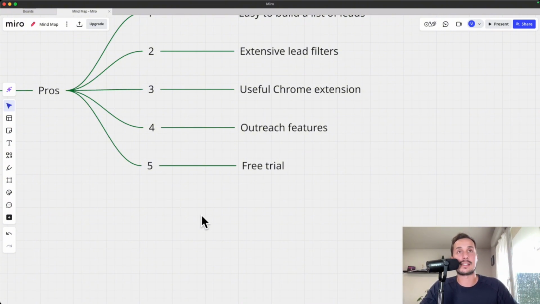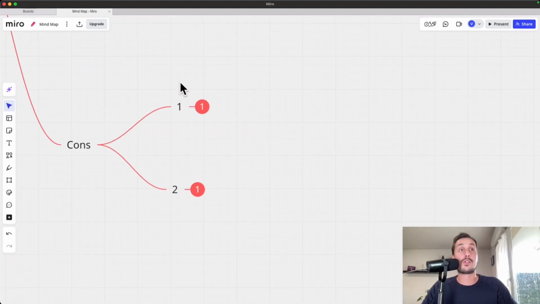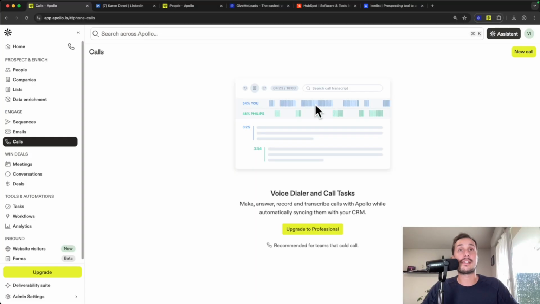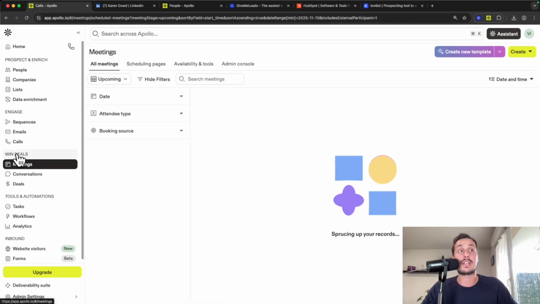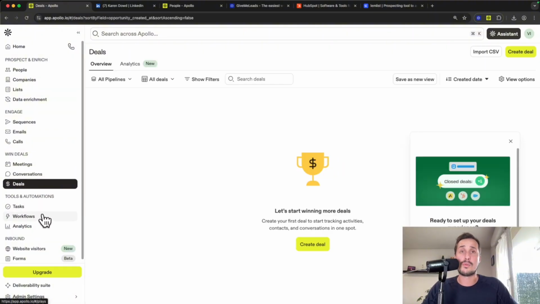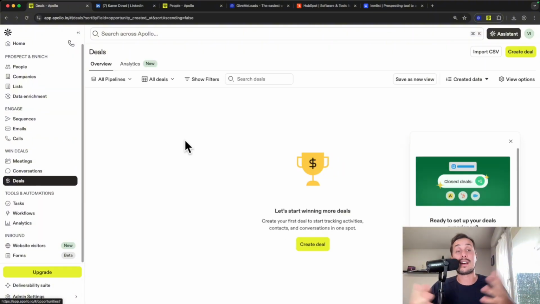And now it's time to see the cons of Apollo. So in my opinion, Apollo is a bit too complex because right now it's an all-in-one tool, and for small businesses, it's a bit too complex. So you see in Apollo that we have a lot of things that we can do. So we can find leads, we can send cold emails, we can call people. You have some CRM feature. So for example, here you have your meetings, your conversations, you can manage your deals, you have some tasks, workflows, analytics, and so on. So that's why I think that it's not very intuitive to use.